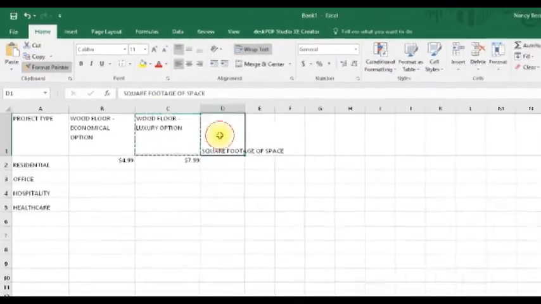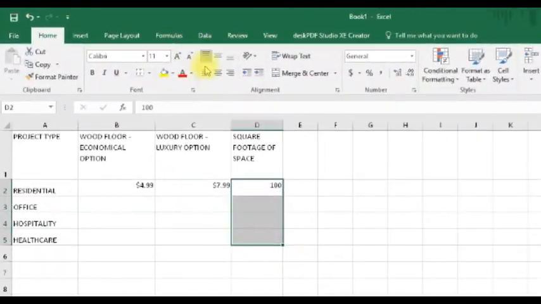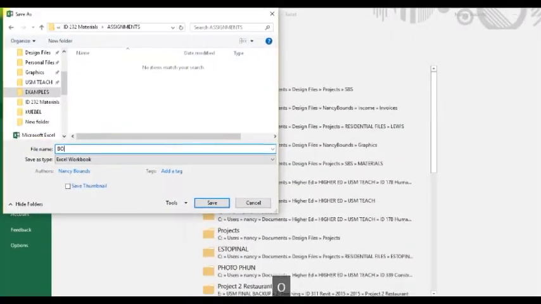And we can see that we need to wrap the other, and we can use Format Painter to make that area look the same. Now, here's our square footage. This is just some pretend numbers at this time.